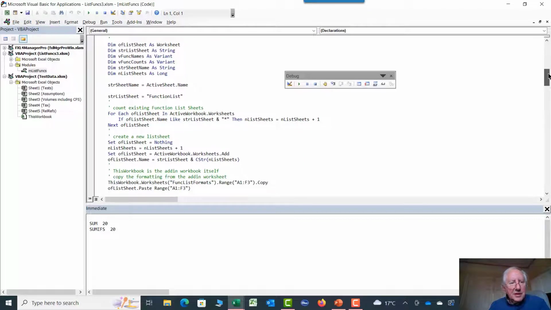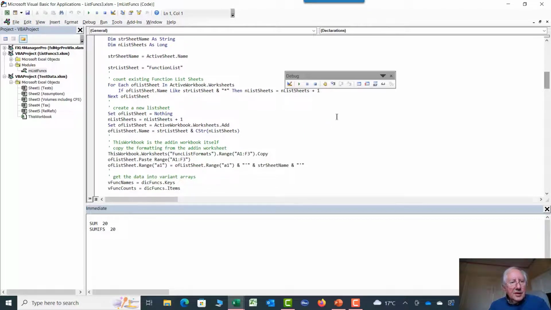So we start by counting how many we've already got, then we increment the number by 1, and we create a new sheet, using the name of the list sheet and whatever the number is.